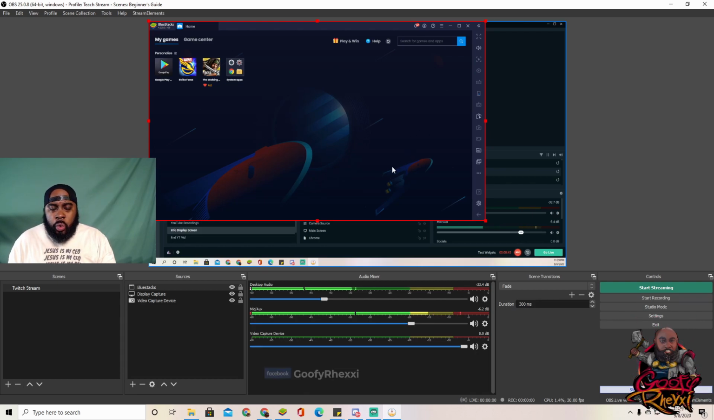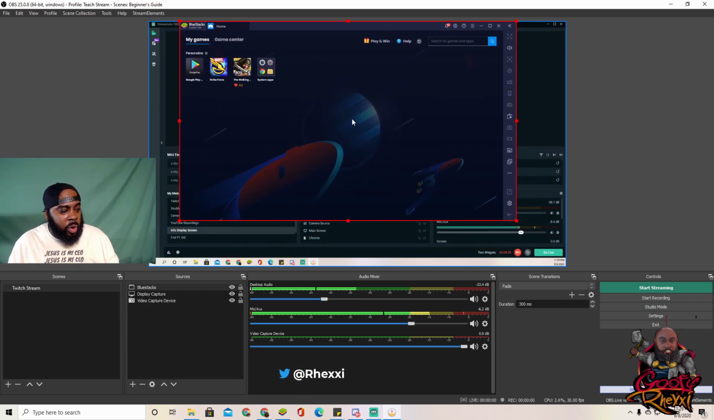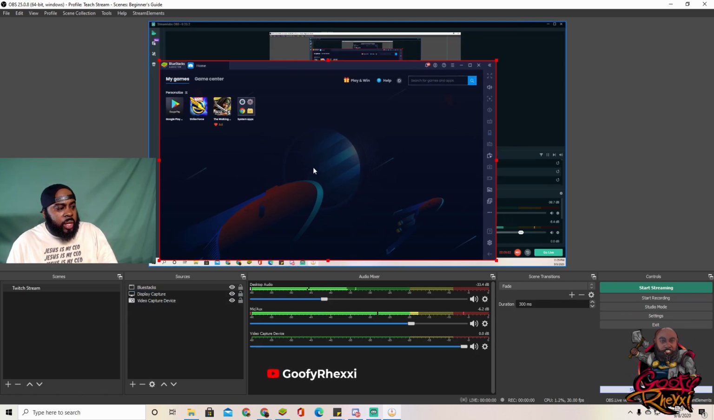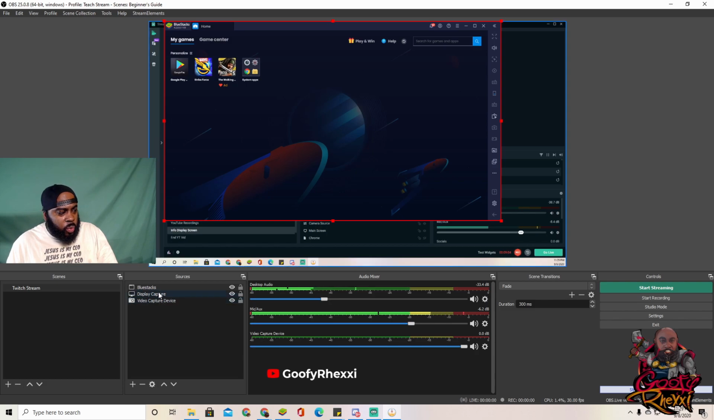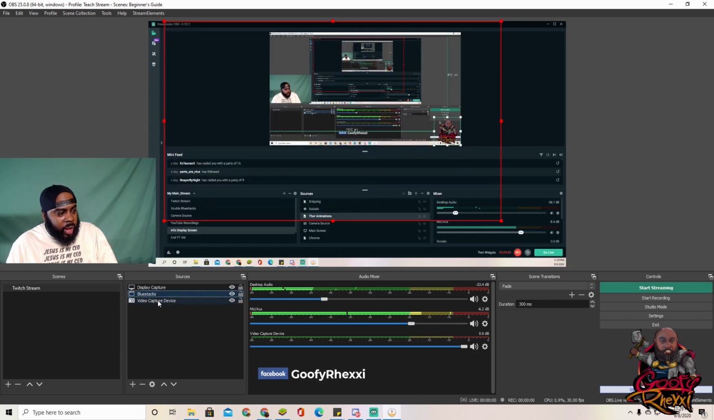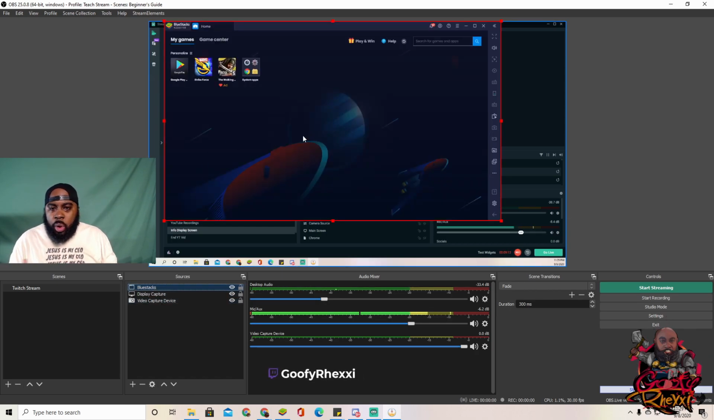Window capture is pretty cool because if you're doing your display capture, anything that you're doing on that display is going to pop up. But if you just do a window capture, as you can see, it's coming over my display capture, right? Because it's above this right here. So if you wanted to change that, you can always move that down and it will be behind that, or vice versa. It's up to you however you want to change it.